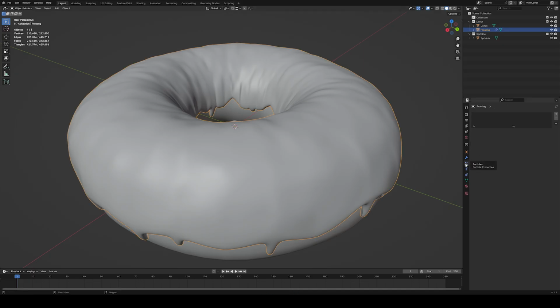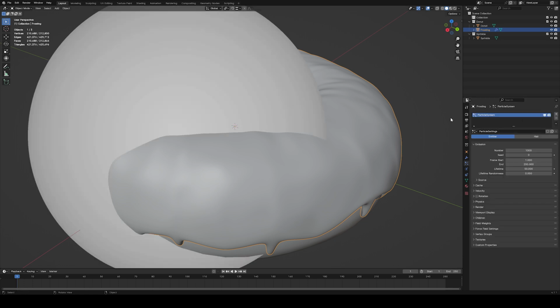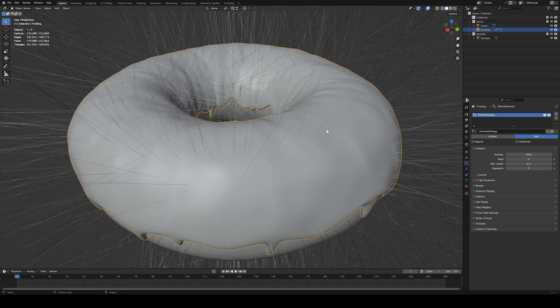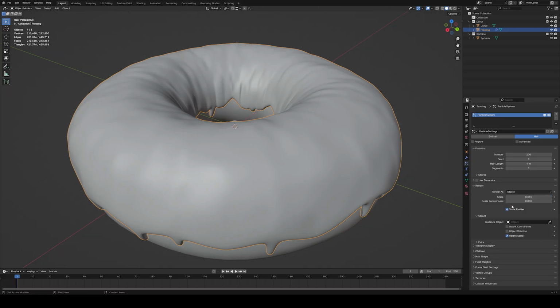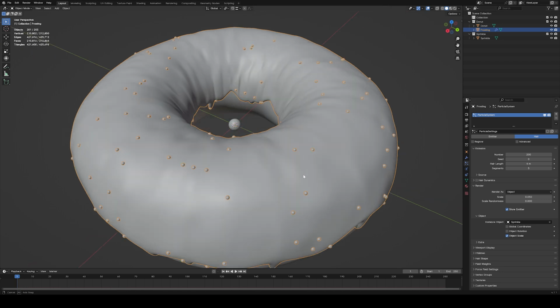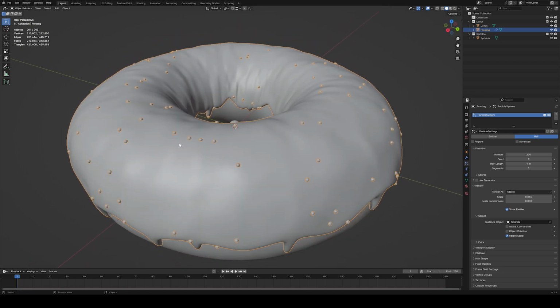Okay, let's see. So we're going to grab our frosting here. We're going to go down to our particle properties, and we're going to hit the plus button here and add a new particle system. Now it's just going to emit a random sphere from this. Obviously we don't want that, so we're going to switch it over to hair. And now we have hairy frosting, which we also don't want, which, I mean, that would be pretty gross.